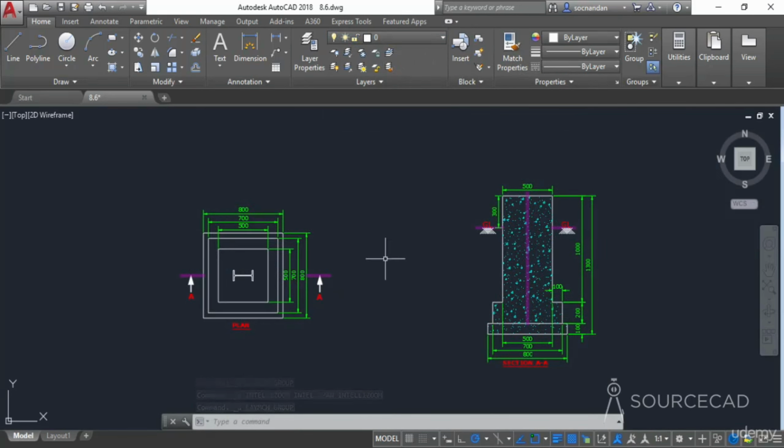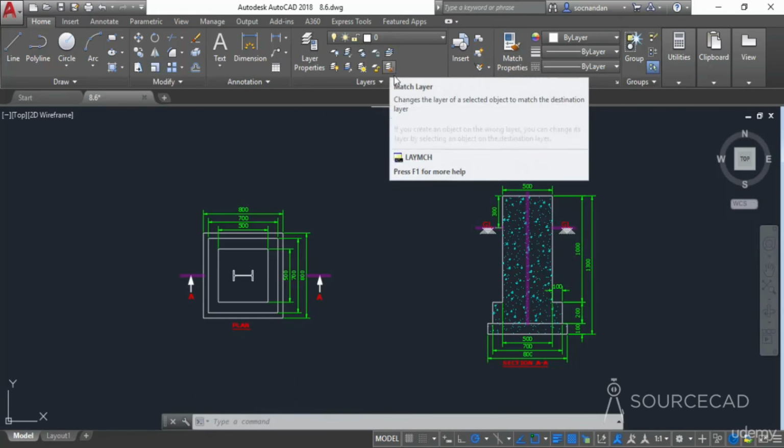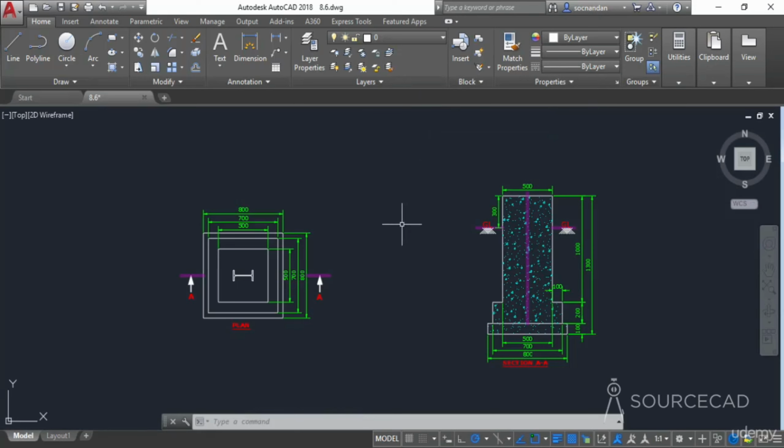Now let's have a look at this last tool, which is this match layer tool. So using this tool, you can match the properties of one object to the destination layer.